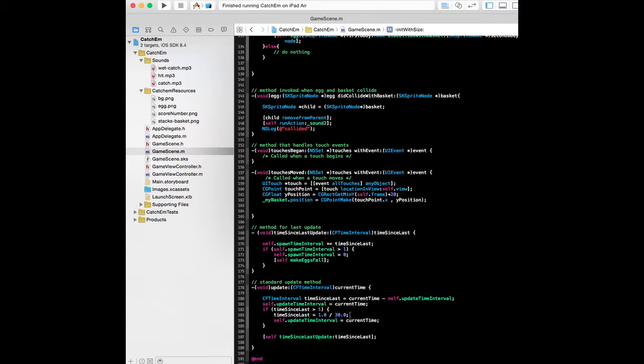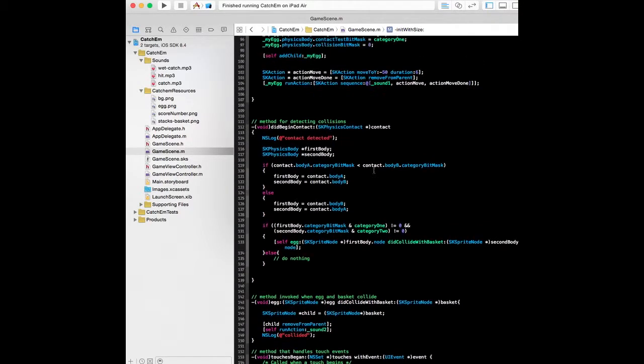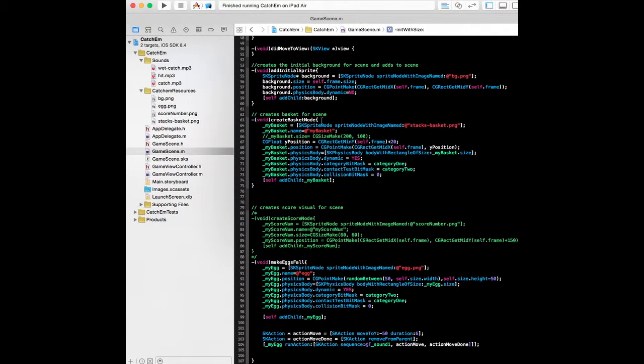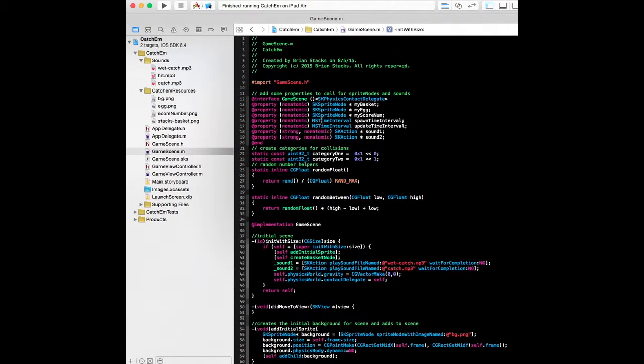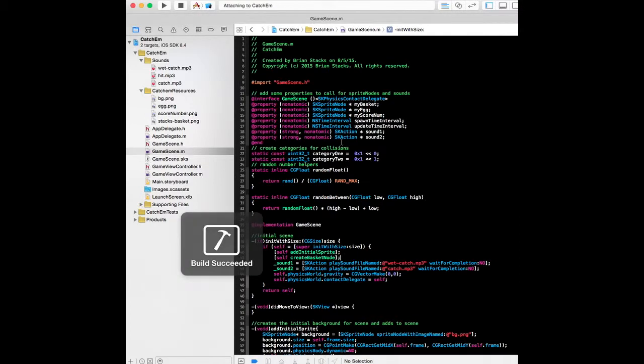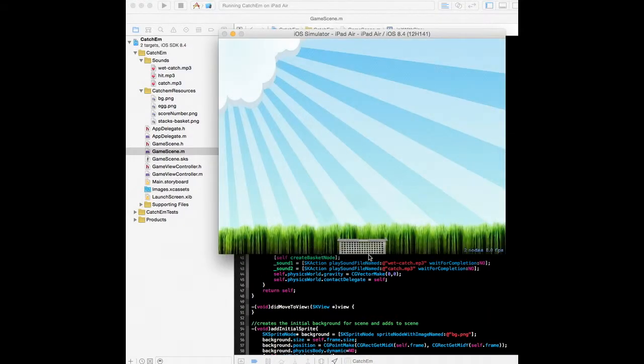And then the code is well formatted, readable, and follows conventions. Comments are liberal and clear, and I've placed a comment above each method that explains what the method does. So I'm going to go ahead and run my application here and give y'all a quick peek.